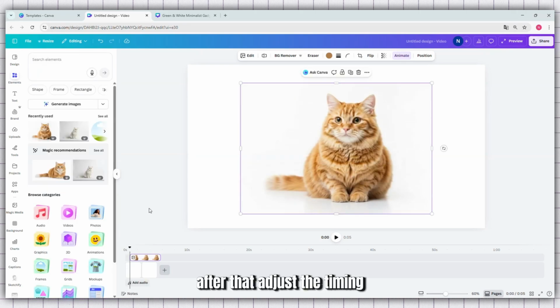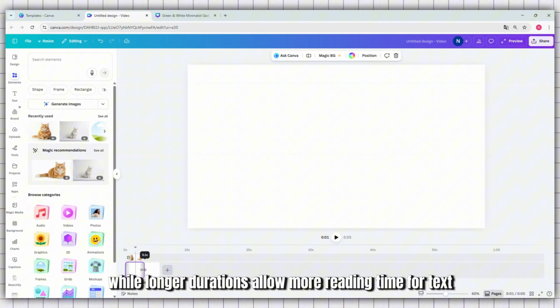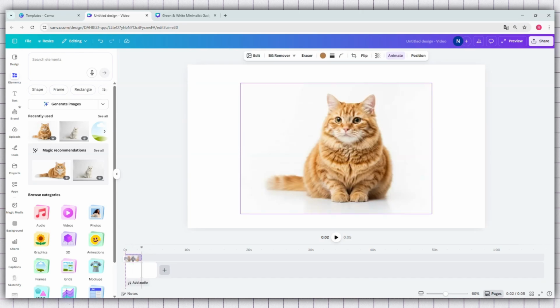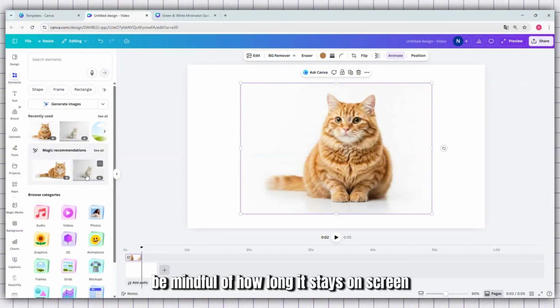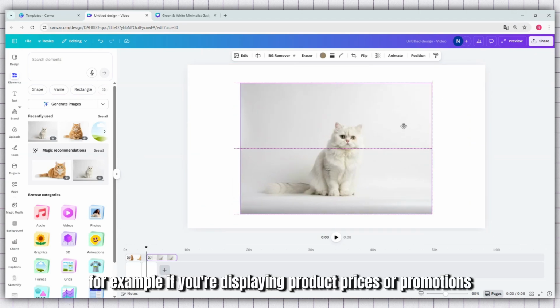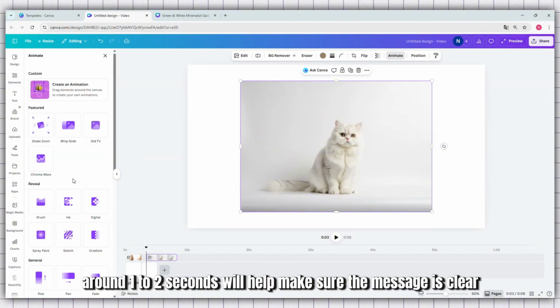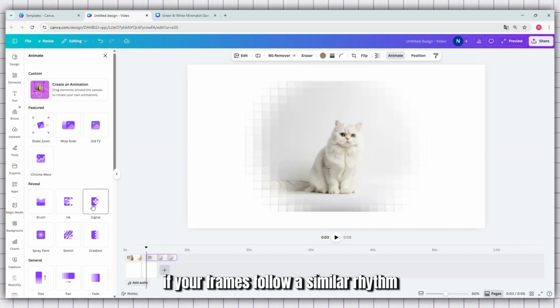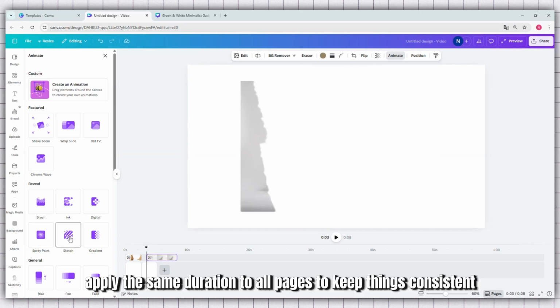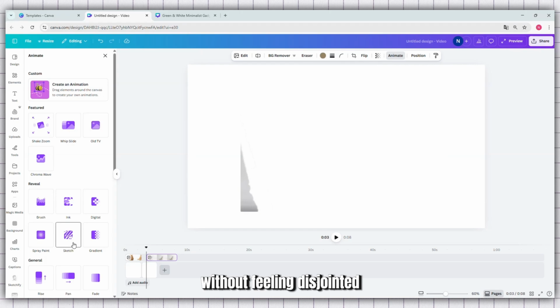After that, adjust the timing. Click the page and set its duration. Something like 0.5 seconds per frame creates a snappy pace, while longer durations allow more reading time for text. If you're adding text to the GIF, be mindful of how long it stays on screen to ensure your viewers have enough time to read it. For example, if you're displaying product prices or promotions, giving your text a bit more time, around 1 to 2 seconds, will help make sure the message is clear. If your frames follow a similar rhythm, apply the same duration to all pages to keep things consistent. A predictable cadence helps the GIF loop naturally without feeling disjointed.